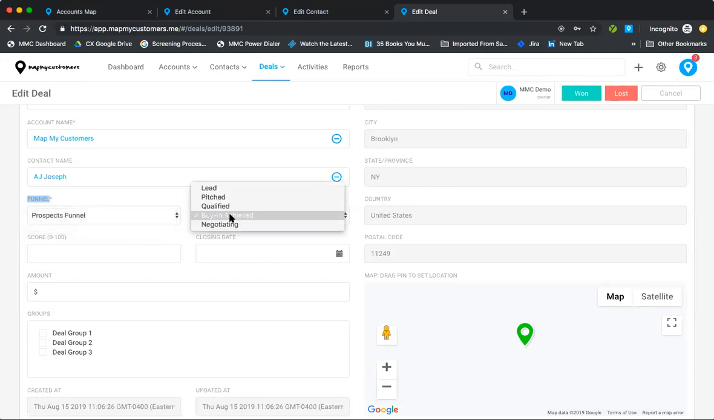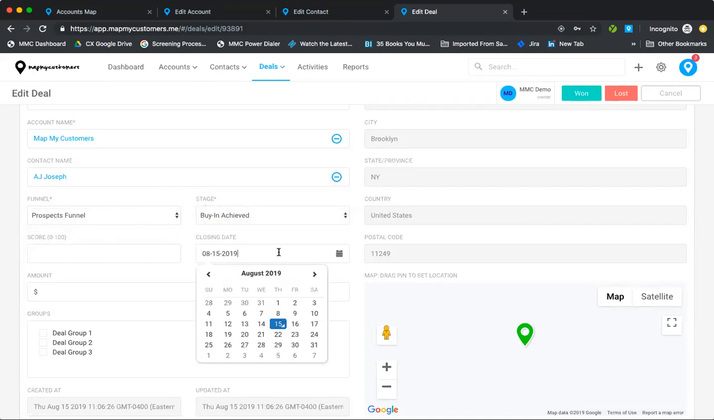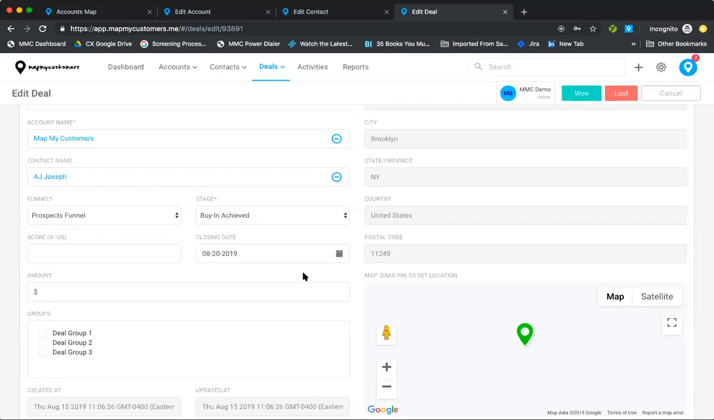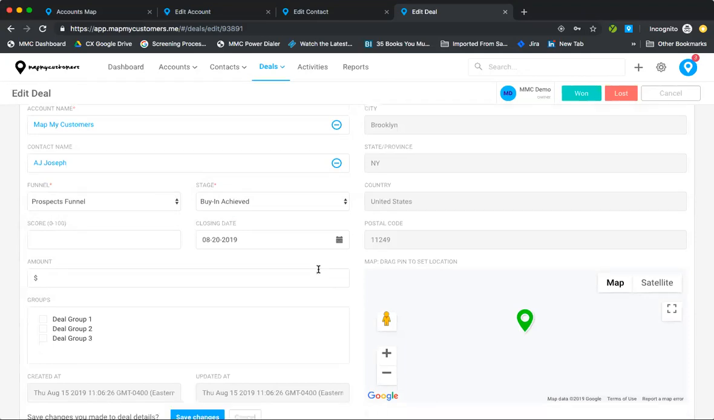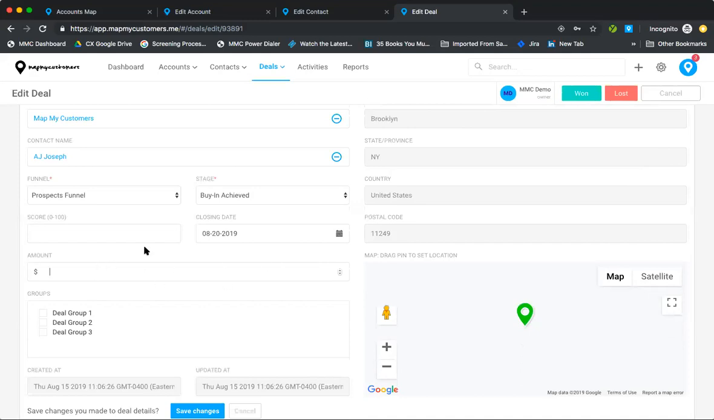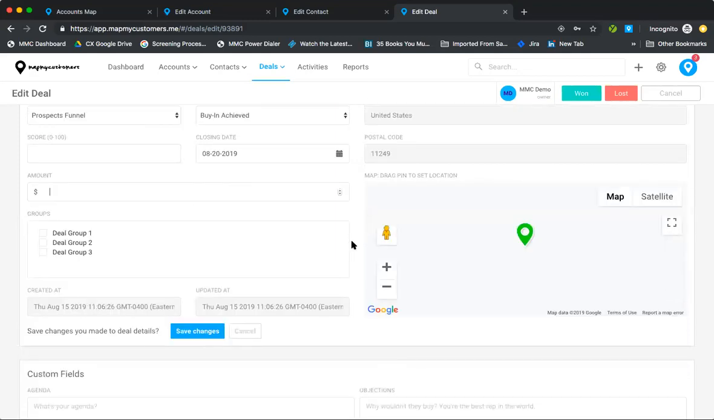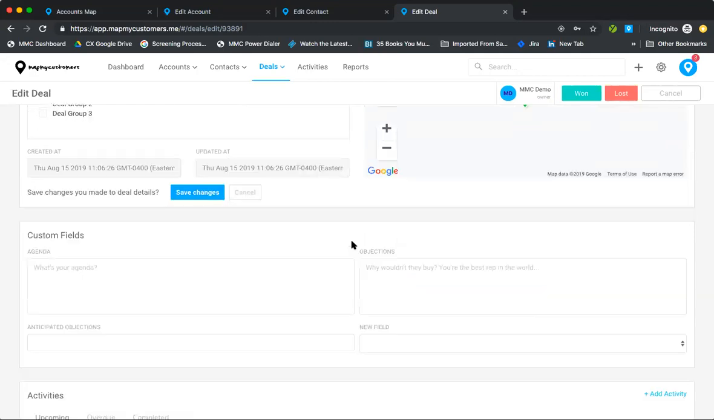You can have your different stages of the sales funnel right here. You can rate this particular deal, forecast out a closing date, which is really helpful because you can filter by closing date to get an idea of, hey, if I look at my pipeline in the next 30 days, what do I actually expect to close? Those are the kind of questions you can answer with Map My Customers Apollo. And then the deal amount as well.